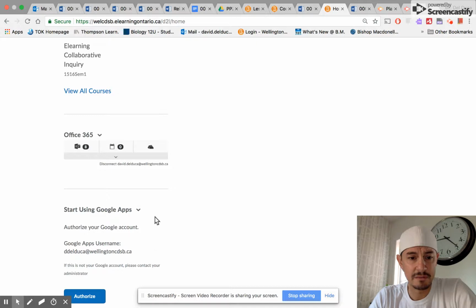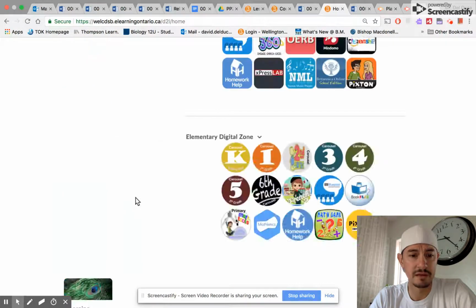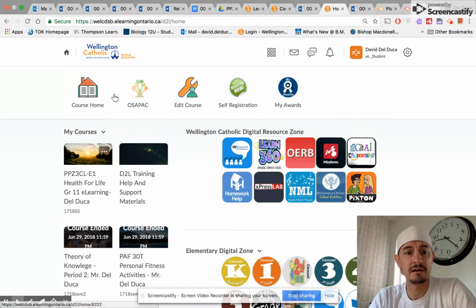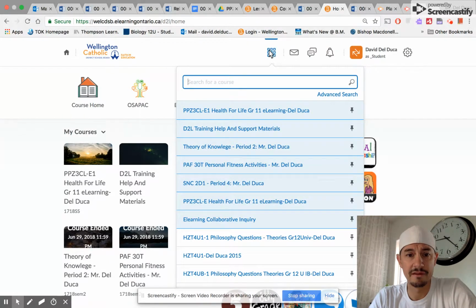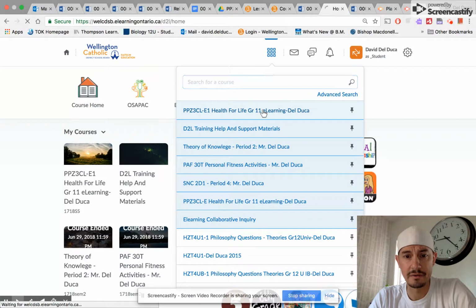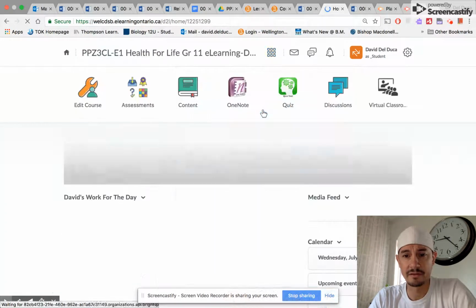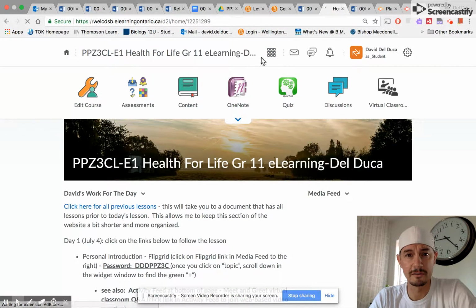You could also set up Google Apps if you have a Google account. I think your Wellington CDSB account, the same one that you're using for Office, should work to set up your Google Apps as well. And by authorizing those, it allows you to access some of the files that I have linked through your lessons, and also makes dropping things into the Dropbox a little bit easier.